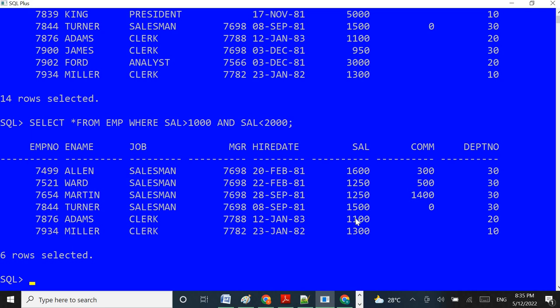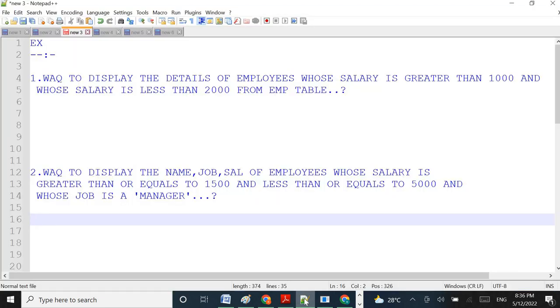Because that six records, that six employees are only getting the salary as salary is greater than 1000 and less than 2000. So this is the way to understand how we can use this AND operator in Oracle database. So let us see the second question to understand this AND operator very easily, how we can perform it.